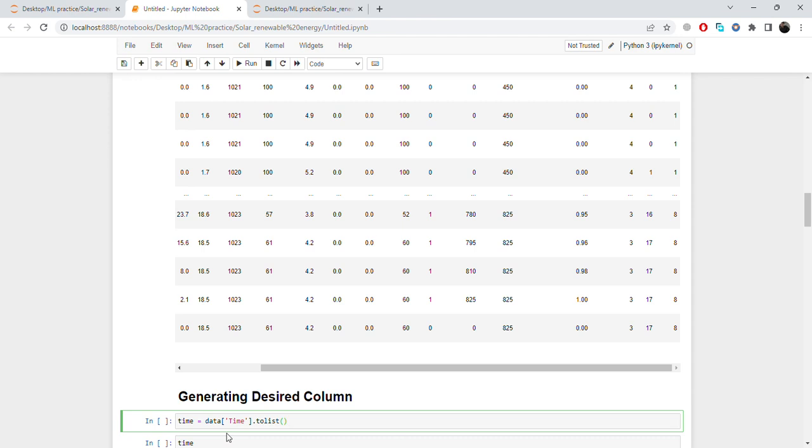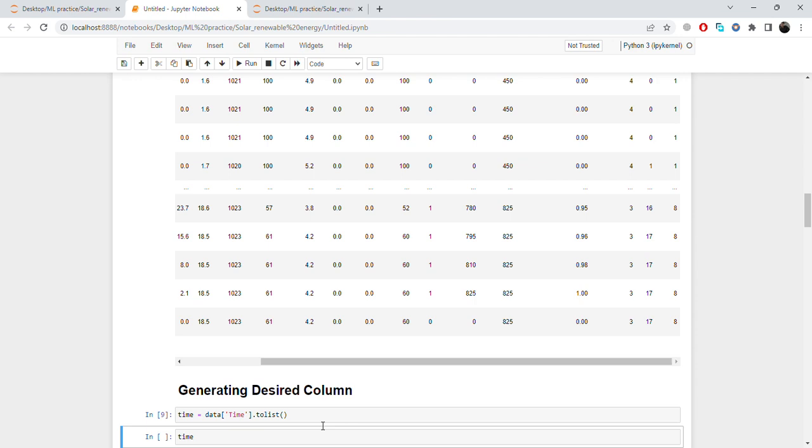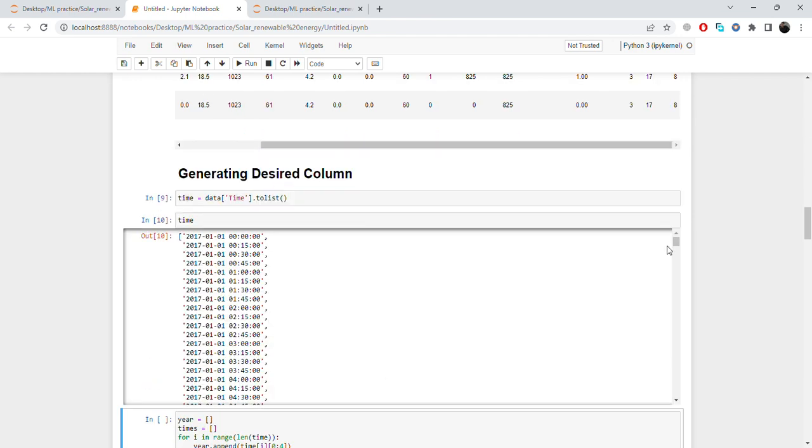So I use the tolist function. This is the data, this is the date column, and this is the function where I convert this column to a list. If you want to see how this list looks, you can see here. This is a long data set. So everything is here.